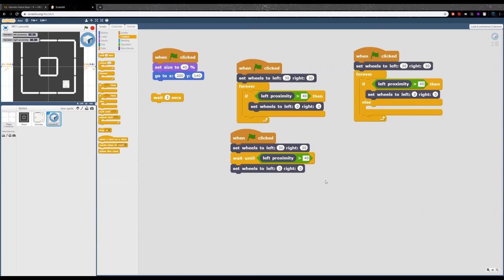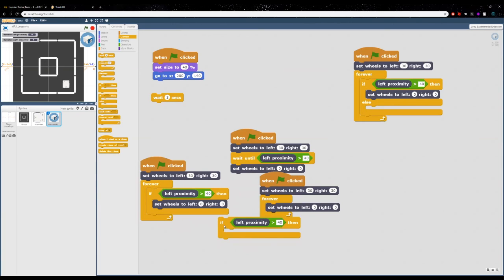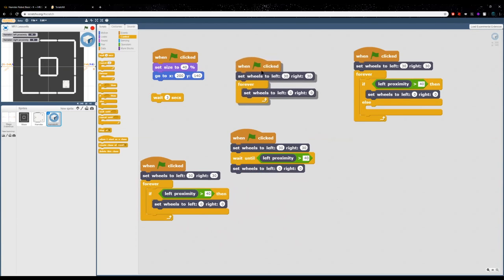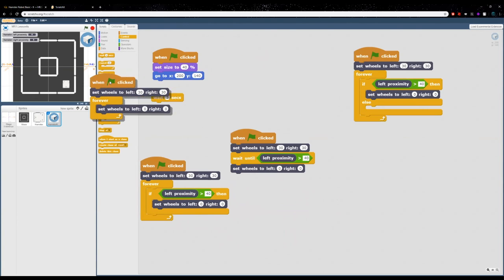Okay, so if we put a forever block around the set wheels to 0, 0, what would happen is that the moment you start it, it'll turn off. If I'm understanding this correctly, this is what you meant, right? The problem here is that there's no sensor input. It doesn't depend on anything of your hand. It just stops the moment you turn it on. So yeah, this would make it stop, but it wouldn't be very useful to us because it wouldn't take any sensor input.